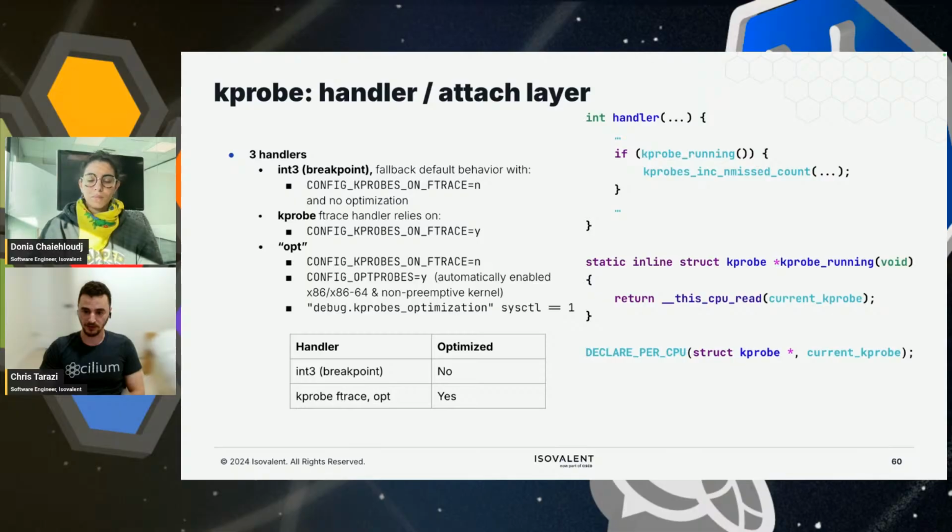Okay, and let's look at how these 3 handlers all have the same check. They all check if kprobes are running on the same CPU. So you can see that they check the current kprobe variable. This is very similar to the current task variable, if you're familiar, that holds the current process running. And if the condition that it's checking is true, it misses the execution of the kprobe.